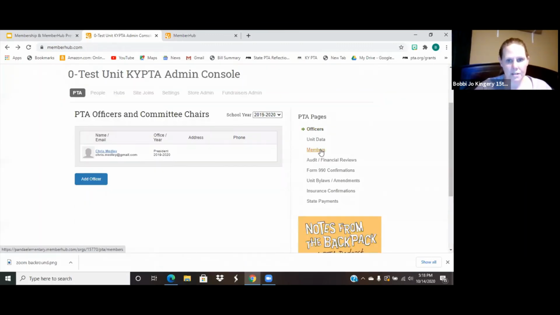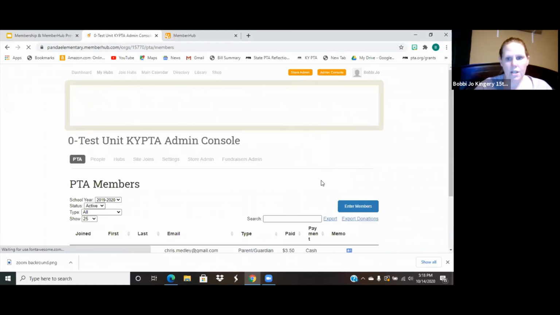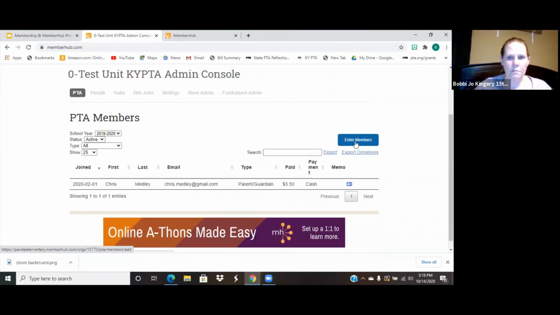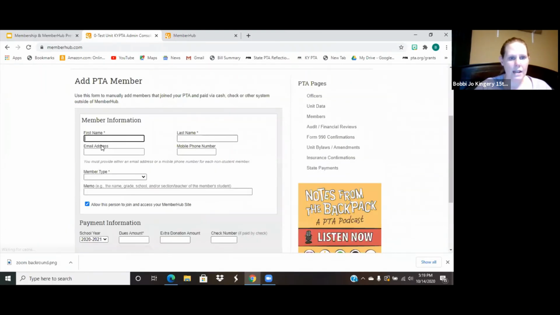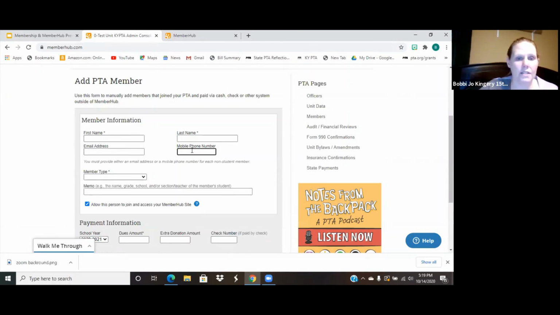You would click members. You would click enter members, and then you would put in their first and last name, preferably their email address and phone number. But if you don't have one or the other, it's okay. You at least have to have one. So if you don't give your phone number, you need to put all fives, the generic 555, 555, 5555.